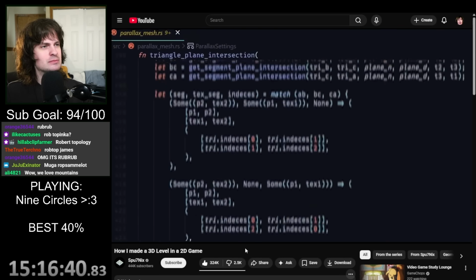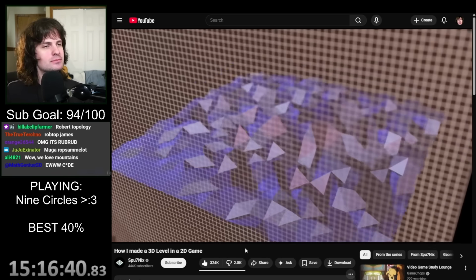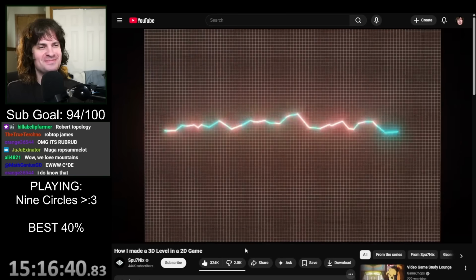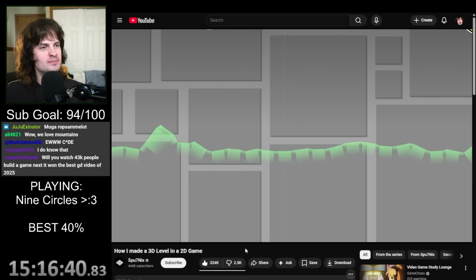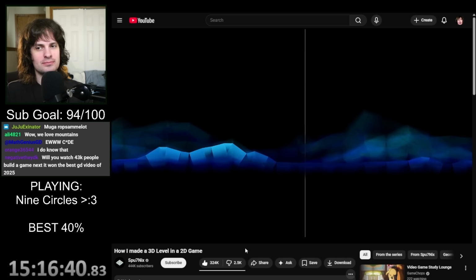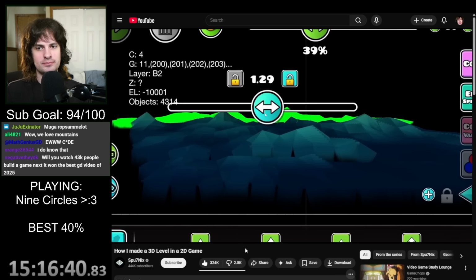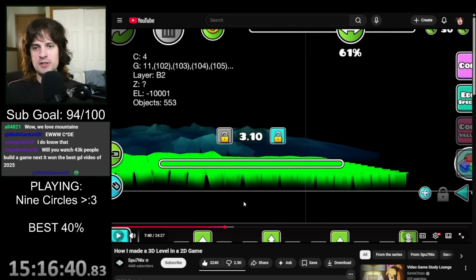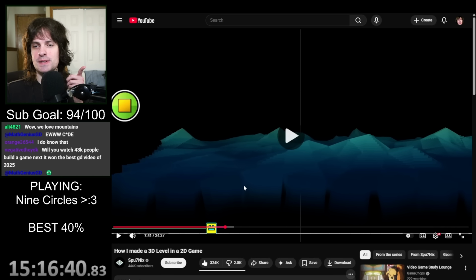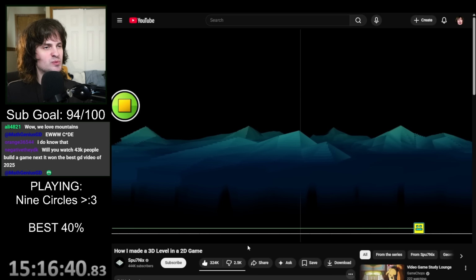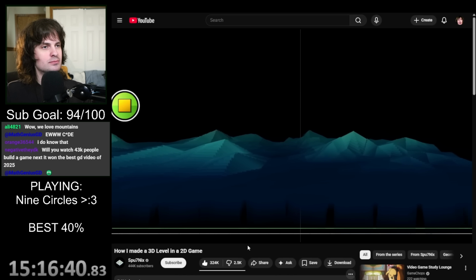If we run this script for every triangle in the mesh, adding one object wherever there's an overlap, we can now build any 2D slice of these mountains out of just Geometry Dash objects. If we now make 300 of these 2D slices on top of each other, and scale the slices in the back down and the ones in the front up, we suddenly have a projection of this 3D model made entirely out of moving 2D objects. Will you watch 43K people build a game next that won the best GD video of 2025? I do think I want to watch that next week, yeah. But right now I'm watching this.